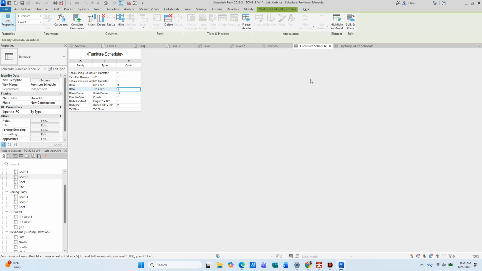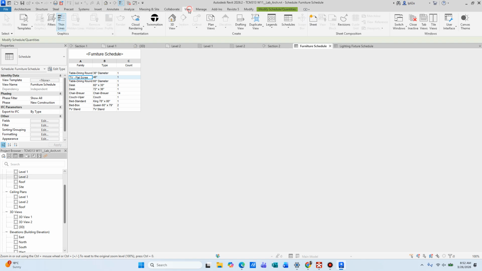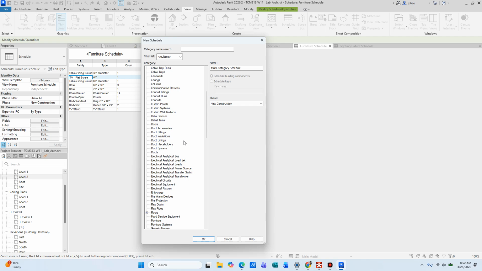And if I bring up my furniture schedule, then I will have the new dining table, 36-inch diameter, and the bathtub is going to be in the plumbing fixture, so I'll have to bring up a plumbing fixture schedule for that. But yeah, anytime you add new items inside your building, the schedule is going to be updated right away.